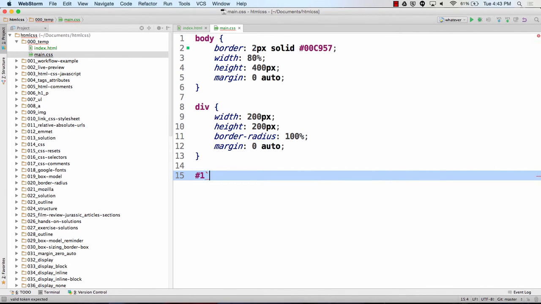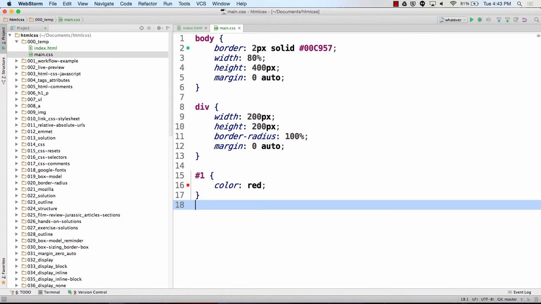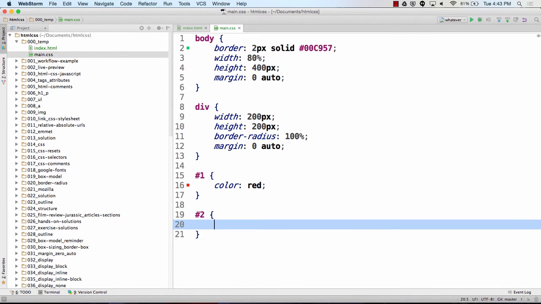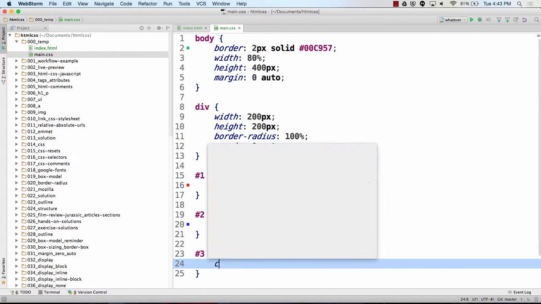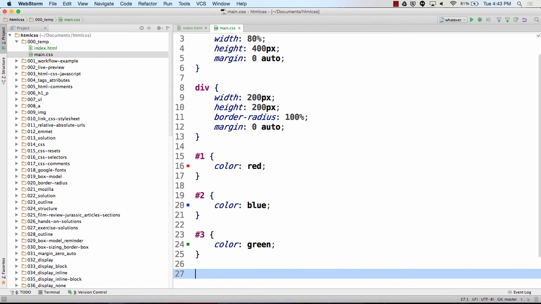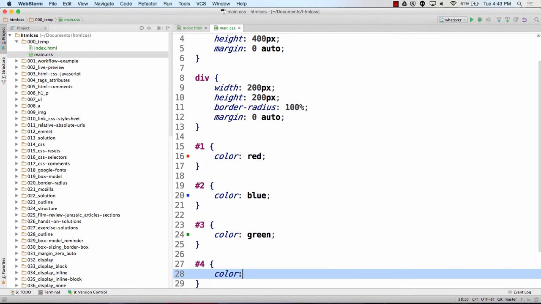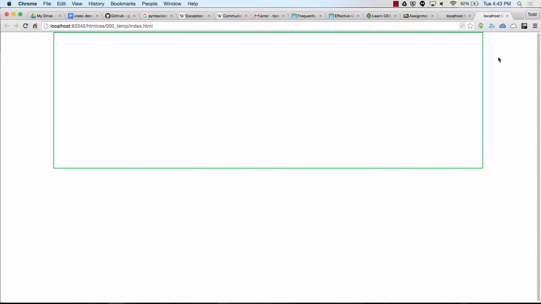And the ID needs to be 1. This is going to create issues for me. Color red. And then number 2, color blue. And then number 3, color green. And then number 4, color yellow. Red, blue, green, yellow. And so now I'm ready to preview my page and have it not work. Huh?